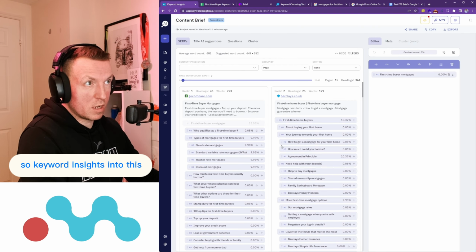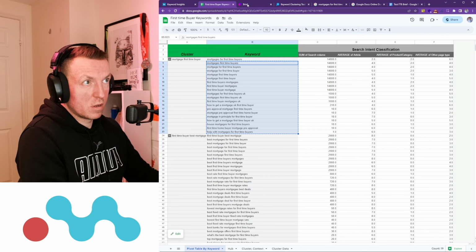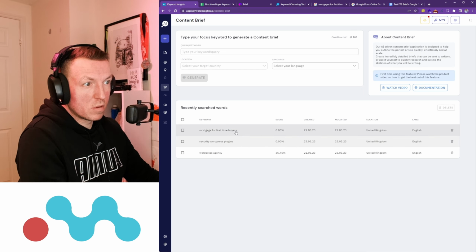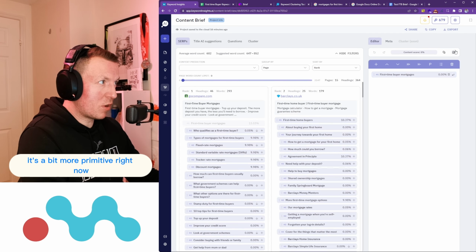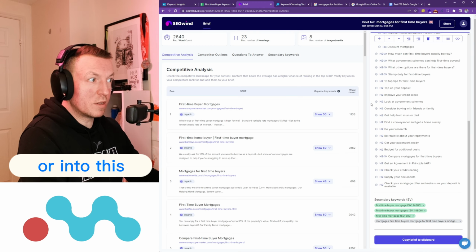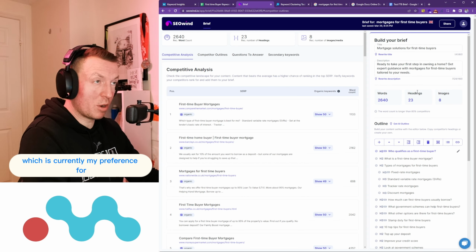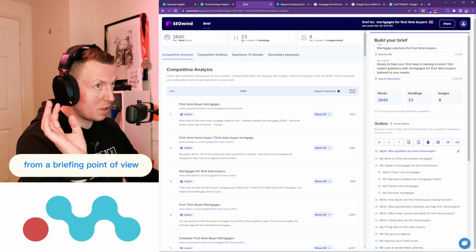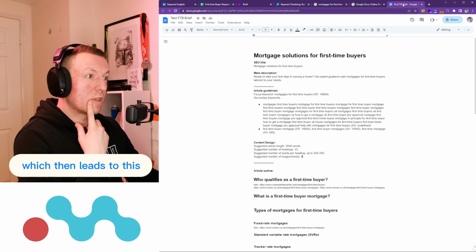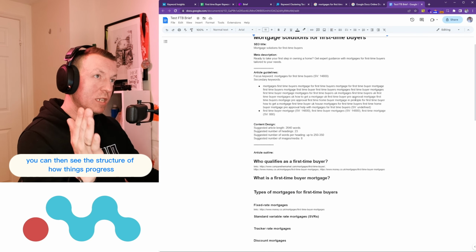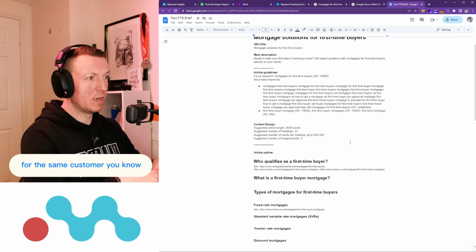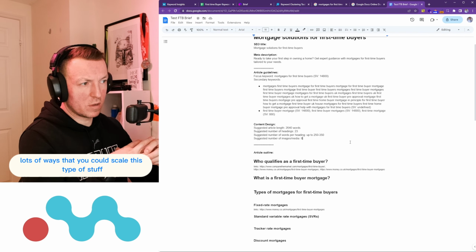So KeywordInsights into this, into potentially this. It's a bit more primitive right now, but they're definitely improving things. Or into this, which is all AI driven, which is currently my preference from a briefing point of view. Clustering, definitely KeywordInsights.ai, which then leads to this. And you can then see the structure of how things progress. You can make sure that things save in the same folder for the same customer. Lots of ways that you could scale this type of stuff.